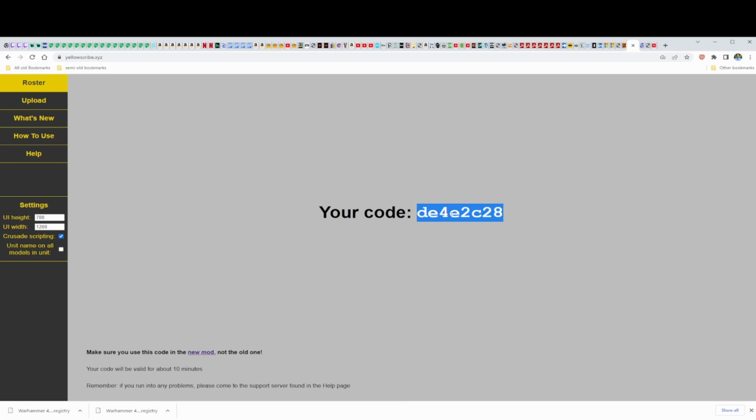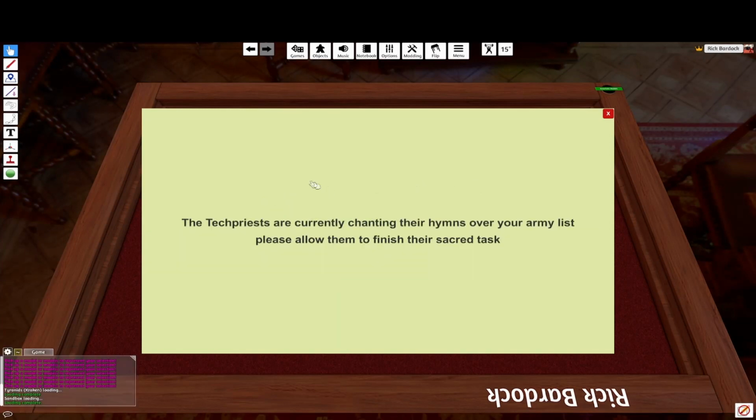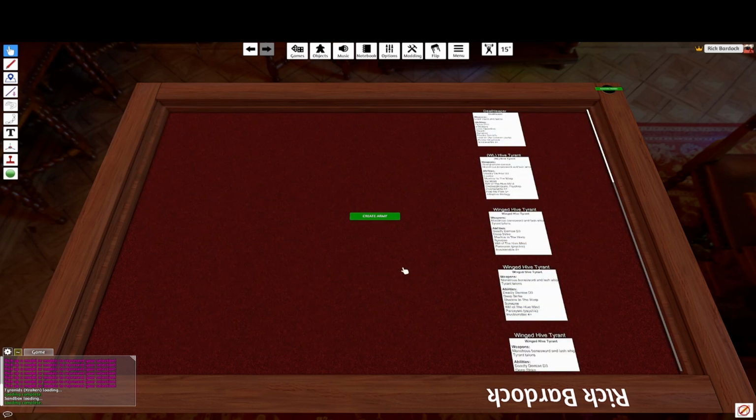So we copied our army already in the Tabletop Simulator app, but if you copy this, it will not override the army. It's something completely different on the clipboard. So we copied that, and now we go back into Tabletop Simulator, paste your code here. The tech priests are currently chanting their hymns over your army list. Please allow them to finish your sacred task. Just go ahead and wait. It will complete. There we go.